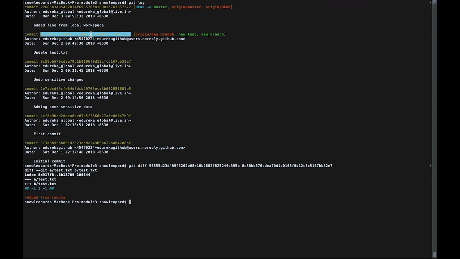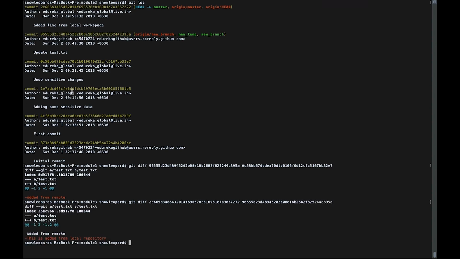If I look at their comments, then this is 96 file, which is the updated text file. Now let's compare these two. Let's compare the latest one and this one. So this line is not there in the first file, which is test.txt, the latest commit. This is added from the local repository and is not there in the other file.